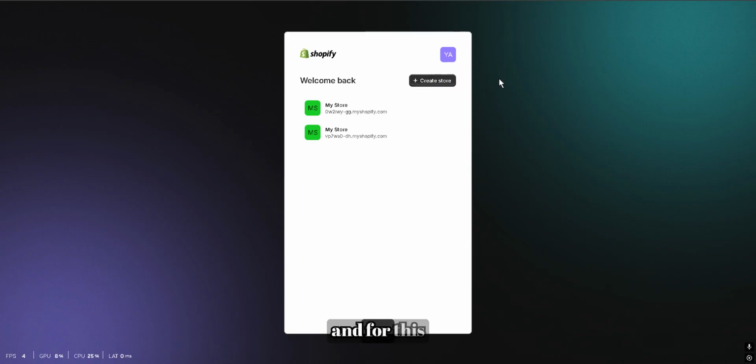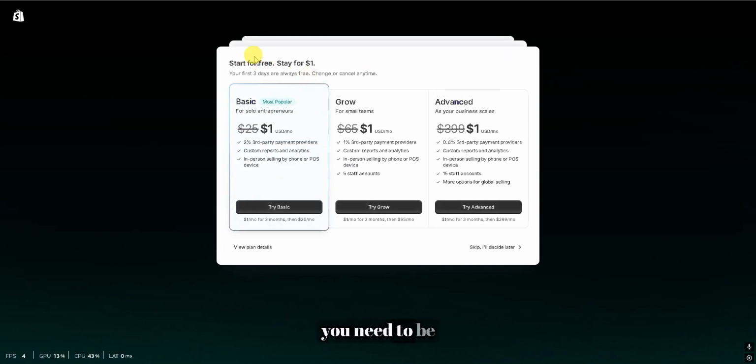and for this you need to be subscribed to Shopify Plus. So after that, they're gonna ask you the name of the store and all the details, and just go through all the questions they ask and just click on Create Store.